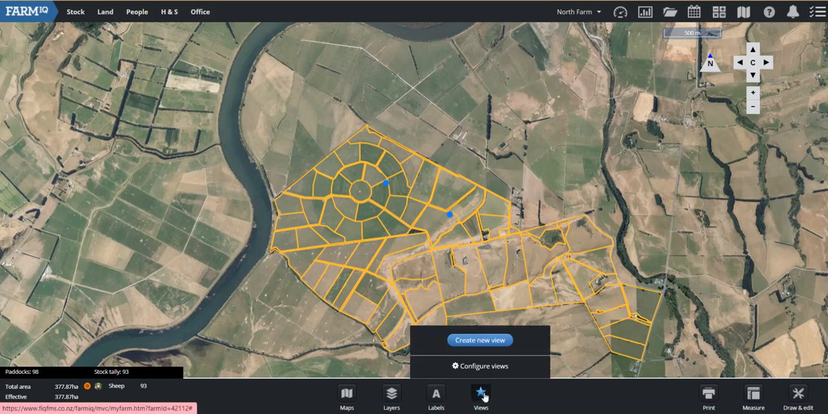We can also save these views. So if you wanted to turn on and off layers and have them saved or printed or send them to whoever needs to see them, you've got that ability as well.